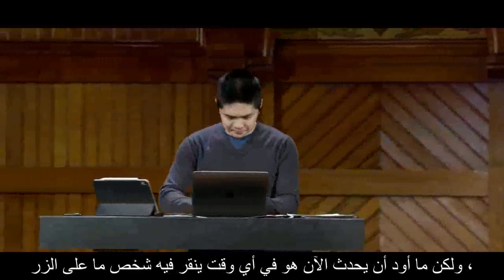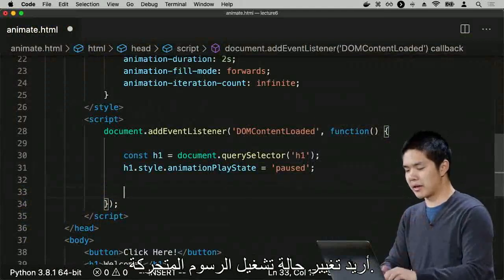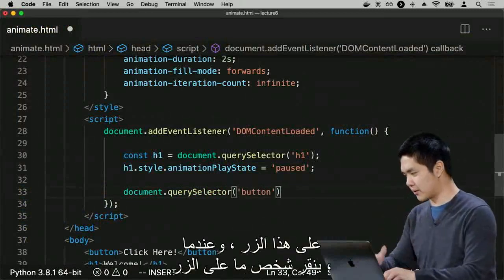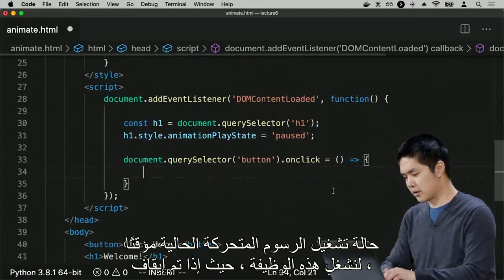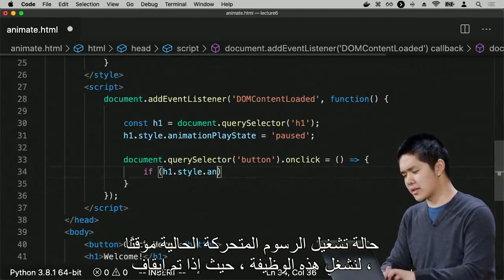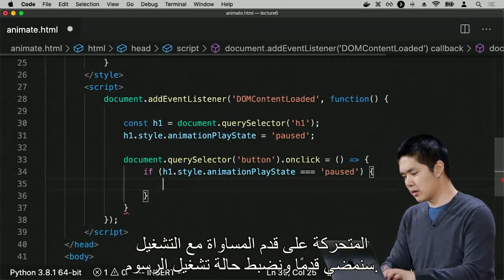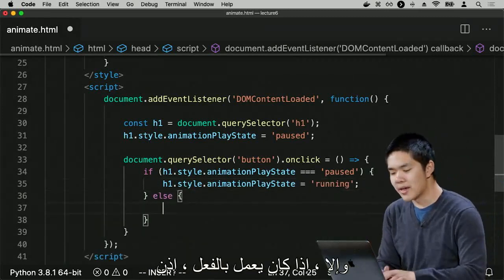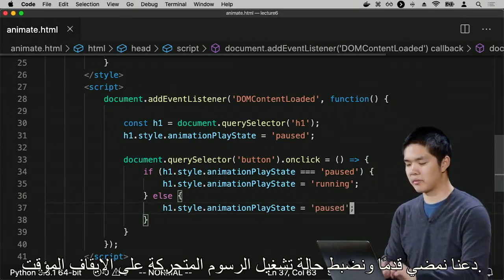But now what I'd like to happen is anytime someone clicks on the button, I want to change the animation play state. So I'm going to say document.querySelector('button'), meaning get that button. And when someone clicks on the button, let's run this function, where if the current animation play state is paused, well then go ahead and set animationPlayState equal to running. And otherwise, if it's already running, then let's go ahead and set the animationPlayState equal to paused.